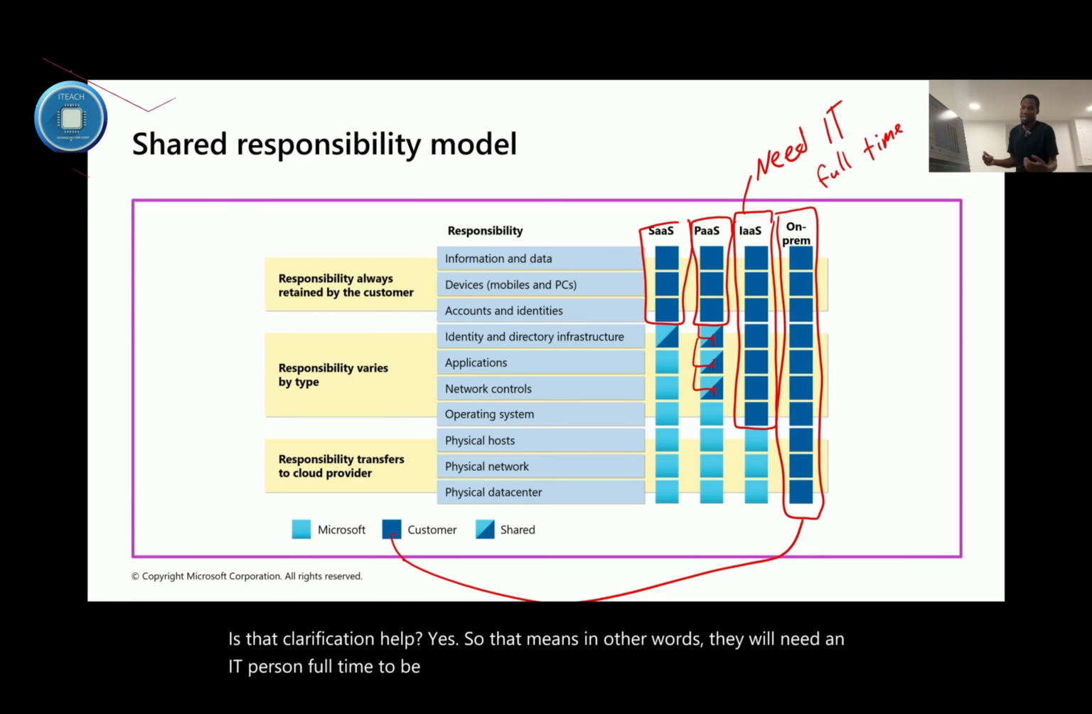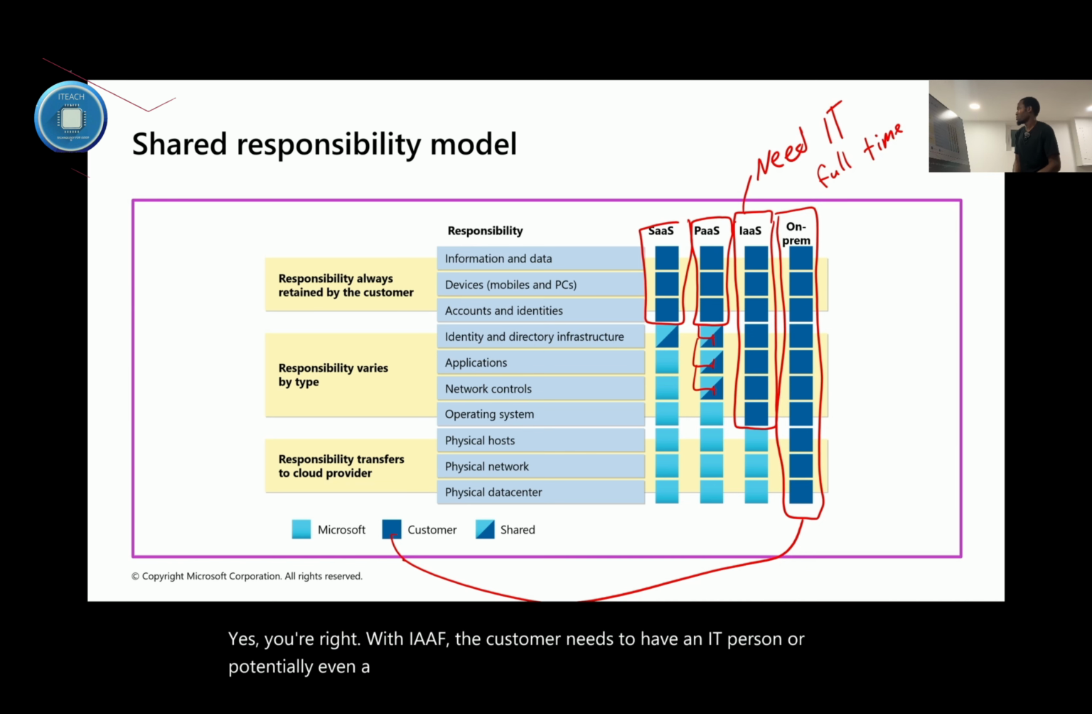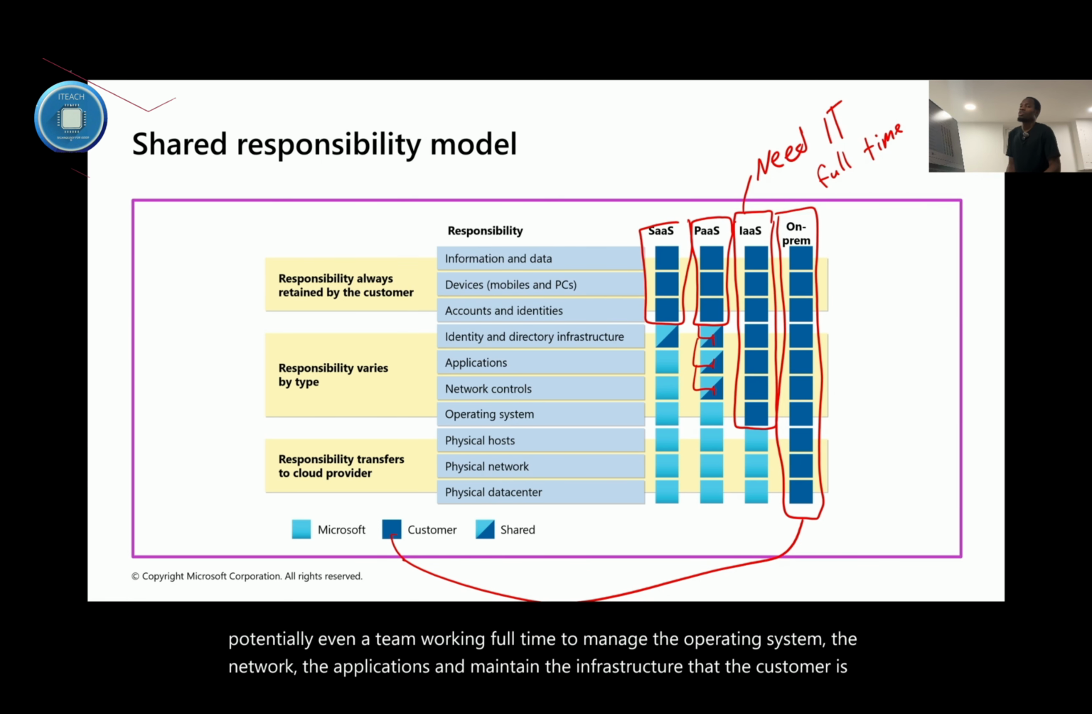Yes, so that means, in other words, they will need a person full time to be able to maintain their infrastructure service base. Yes, you're right. With IaaS, the customer needs to have an IT person, or potentially even a team, working full-time to manage the operating system, the network, the applications, and maintain the infrastructure that the customer is responsible for. That's interesting.